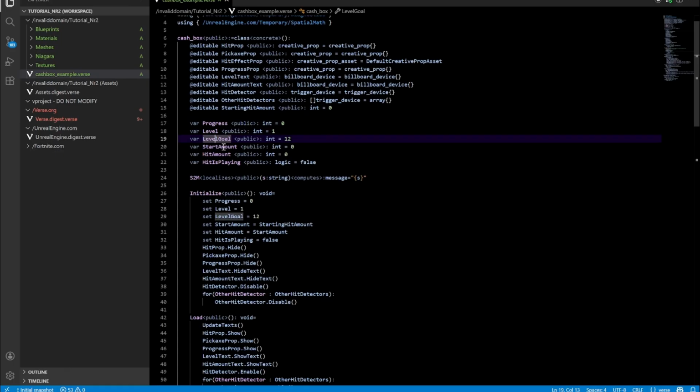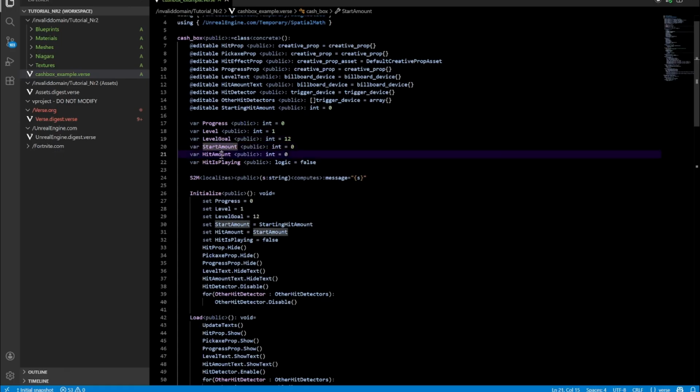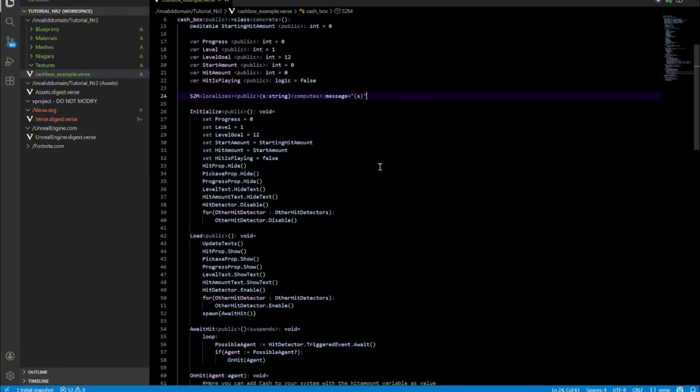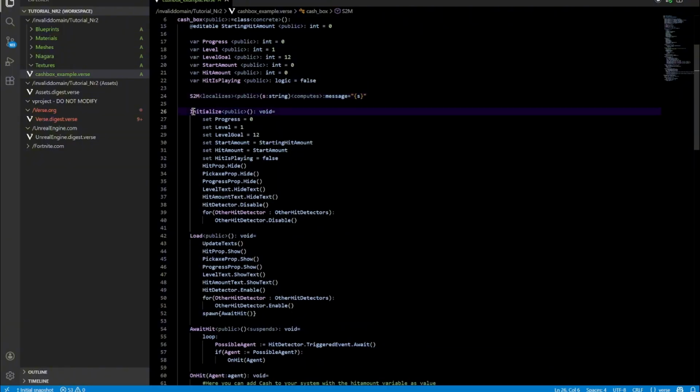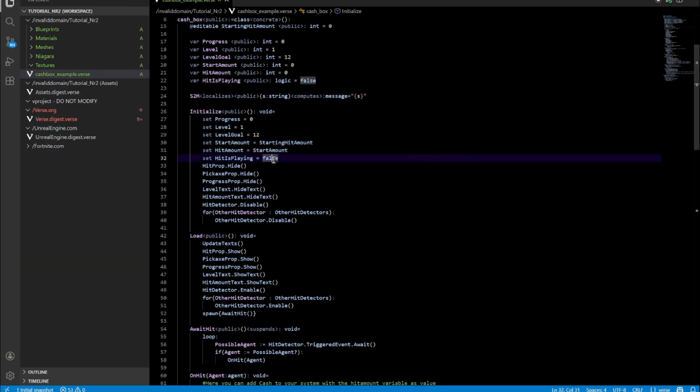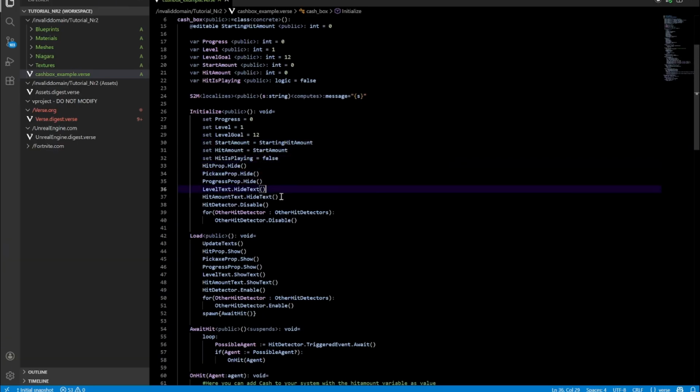Then we have a start amount, a hit amount, and a logic variable if a hit is playing or not. To convert strings into messages for the billboards later, we have this small string to message function. Now we want to make a function that resets the box completely and hides everything as if it didn't exist. So we set all the variables to their default values and set the hit amount and start amount to our editable starting amount. Also, we hide all the props and texts and disable all the hit detectors.